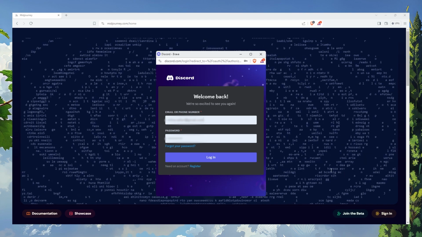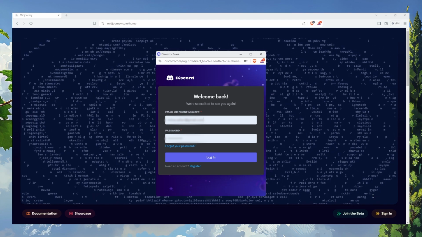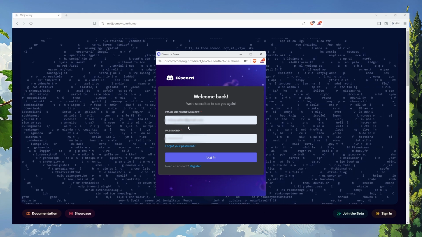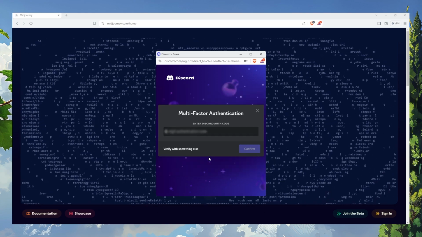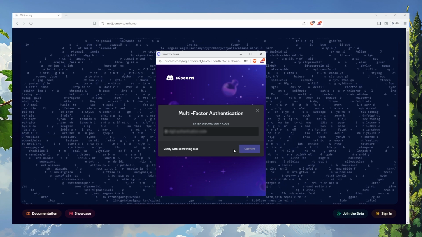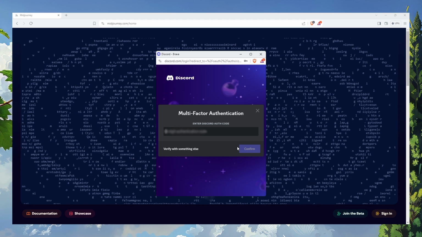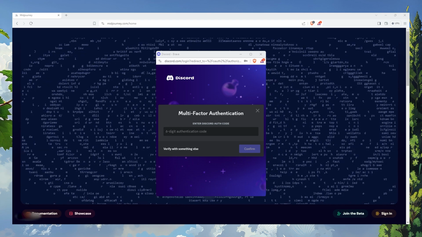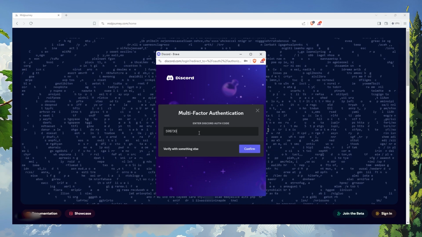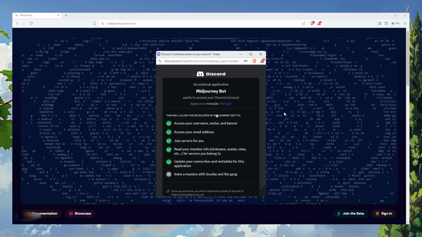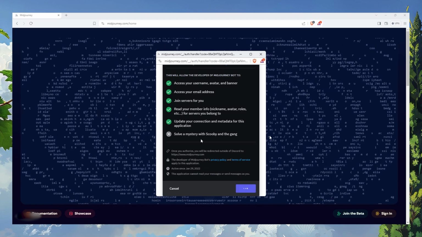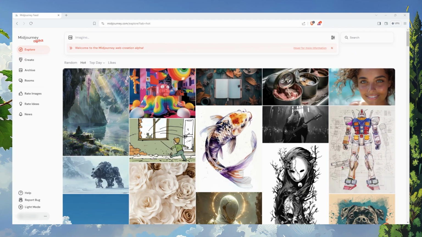So after you're done creating your account, you can click on sign in and enter your email or phone number and your password and click on login. I have enabled two-factor authentication, so I'll have to look it up and enter it here. Click on confirm, and you scroll down and click on this authorize, and you're in.